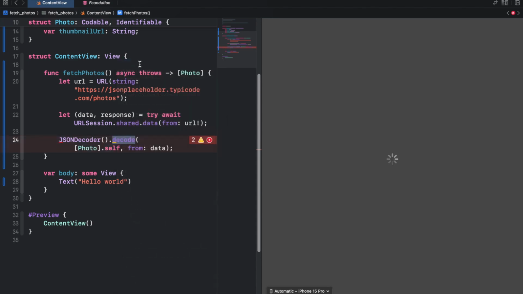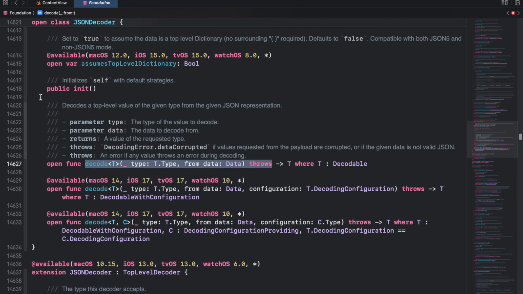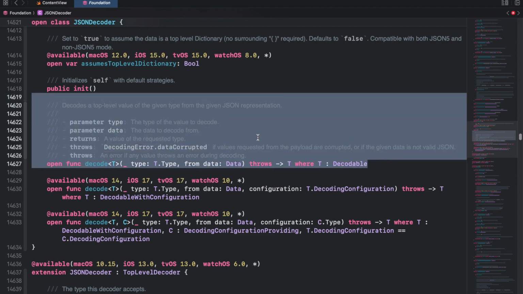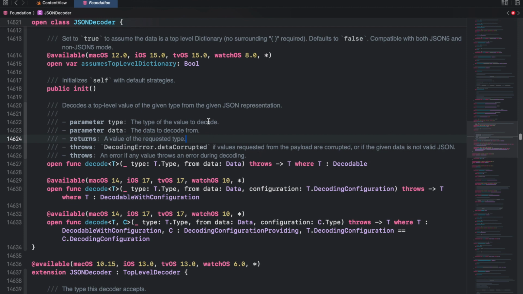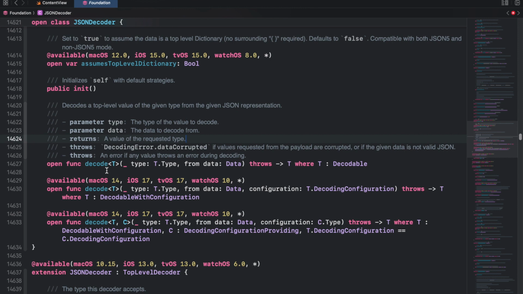Now let's also look at the documentation. You see how I normally jump into the definition. Xcode has the definition or the docs of SwiftUI and also Swift inside it, so that you can look into the documentation, read what the structure of the function is, what it returns, or even the examples, so as to help you out in your code. So you see we have the decode. It says decodes a top level value of the given type from a given JSON representation. So it decodes from this data into this type that was passed here.